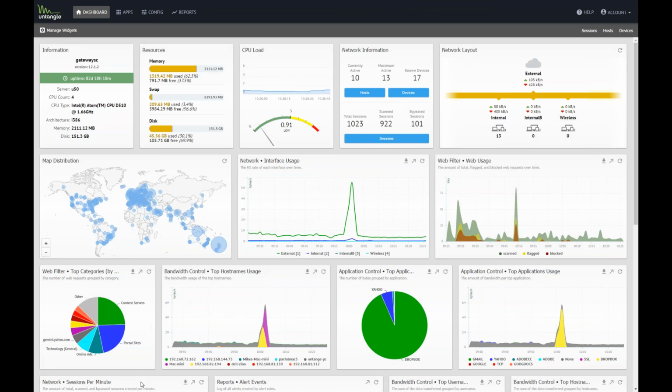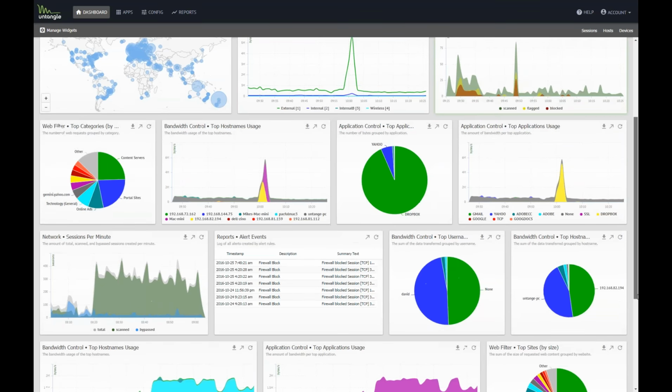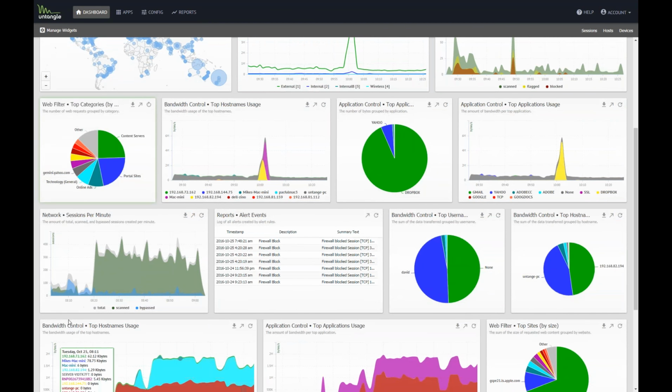You can see what kind of categories the web filter is going to. It looks like a lot of content filtering. And then I can also see by application control. It looks like Dropbox is the main culprit of what I'm using. Some of the other areas I look at are sessions per minute. Obviously there was a big spike at about 8:20. Probably everybody was getting into the office, so there's a big spike in our traffic.